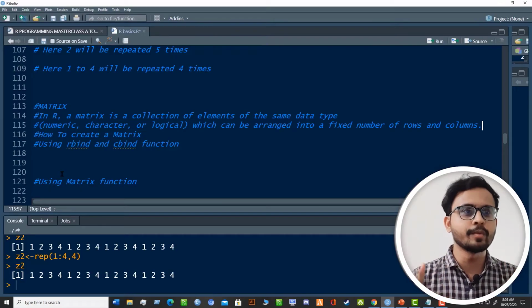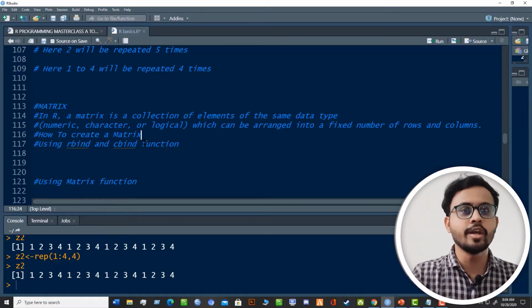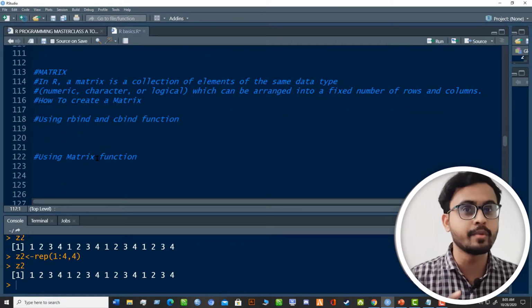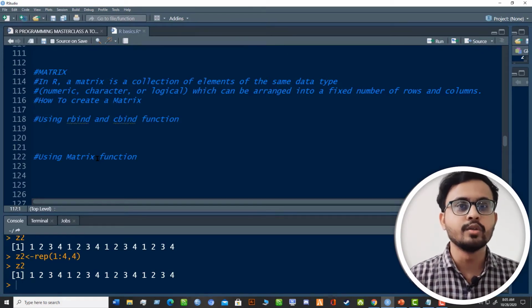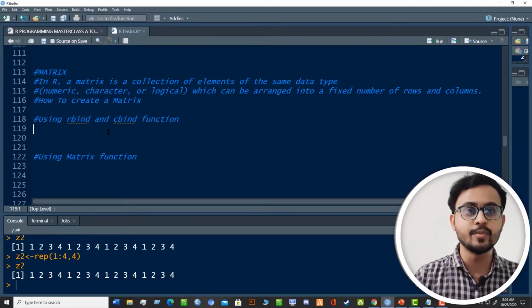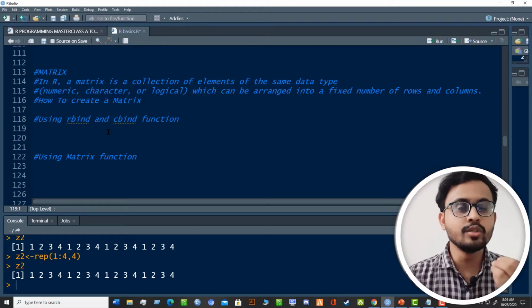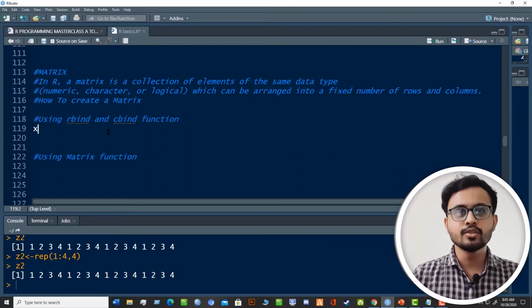So here you can see we have a lot of notes with explanations of all those things, the definitions and how to create a matrix. So let's start by using the rbind and cbind functions. Remember, there are 3-4 common ways you can create a matrix, but here we are using the two most efficient ways. So what do I mean by rbind and cbind functions? Before going to that, always remember, to use these functions you must create some vectors at first. Okay, so let us create some vectors.